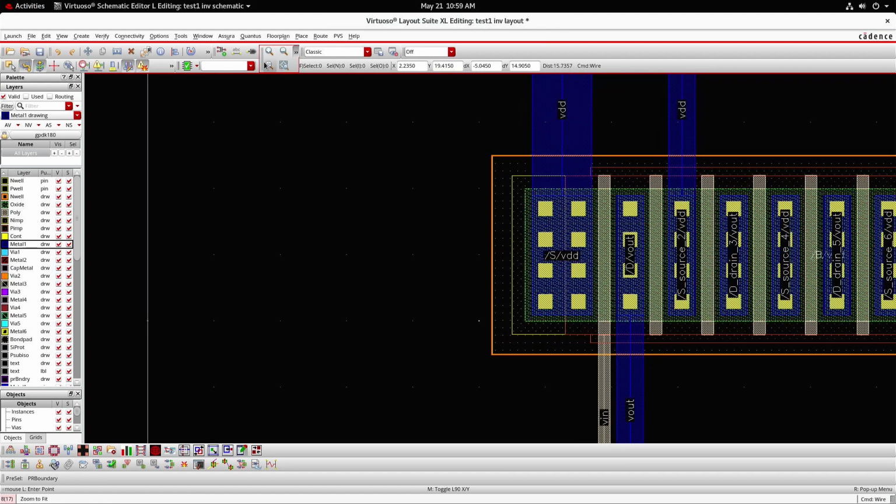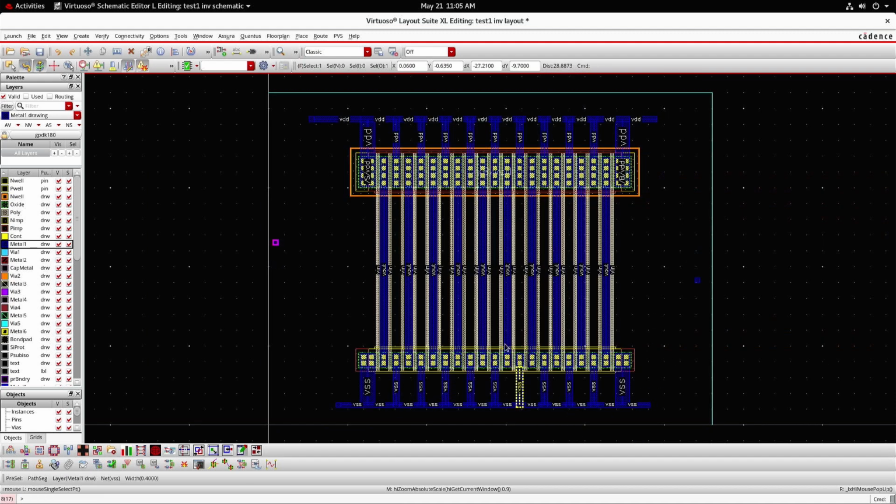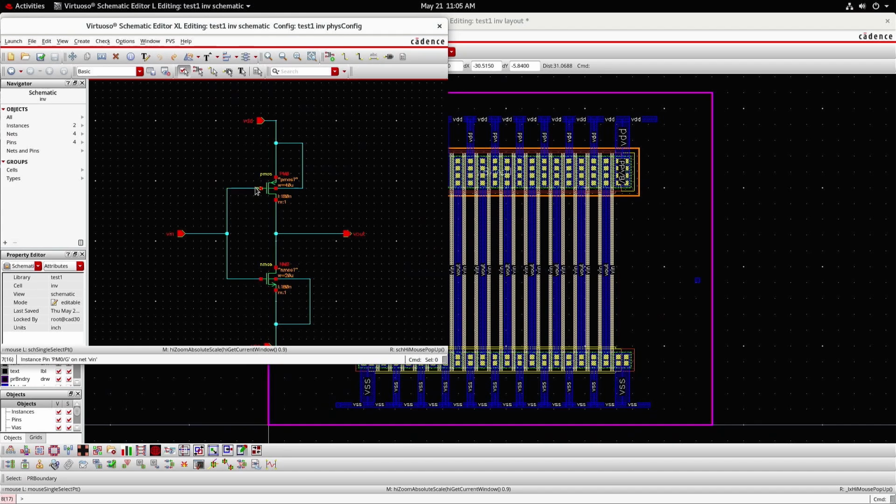If I fit, it will be like this. After completing all the poly connections and VDD connections, the layout looks like this. Now we need to complete the input and output connections. As per the schematic which is shown here, the gates are shorted and it is to be connected to VIN. Drains are to be shorted and it is to be connected to Vout.